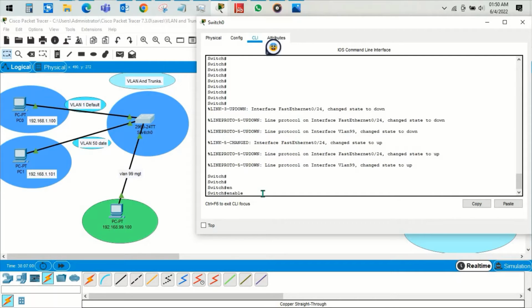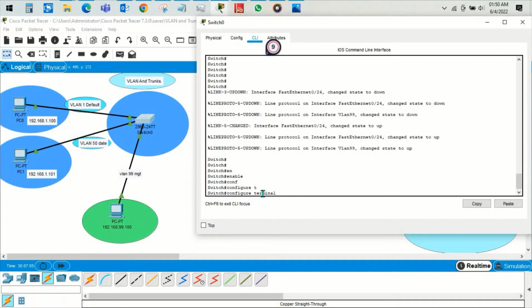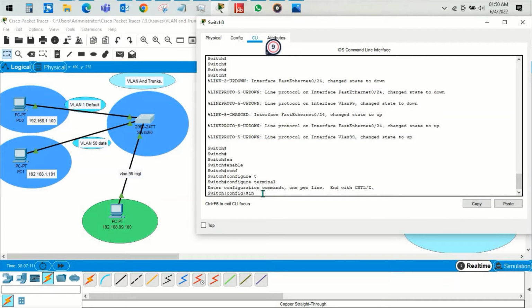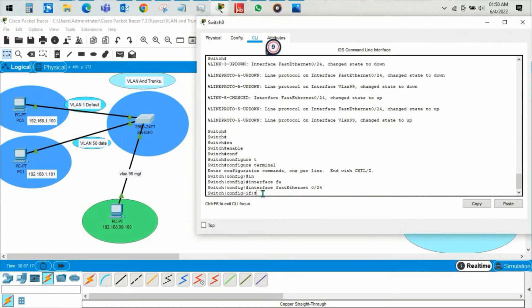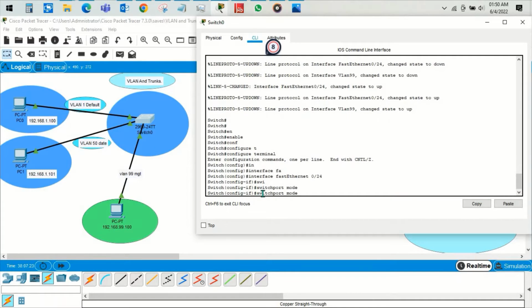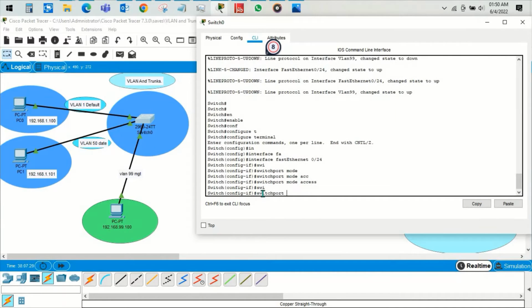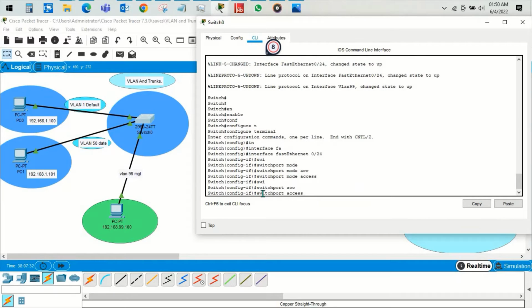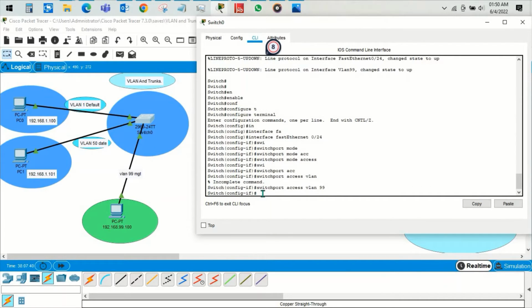So now we have configuration mode. Enable, config t, terminal. So now also interface fast Ethernet 0/24. Now use command switchport mode access. Enter. Now use command switchport access VLAN 99.